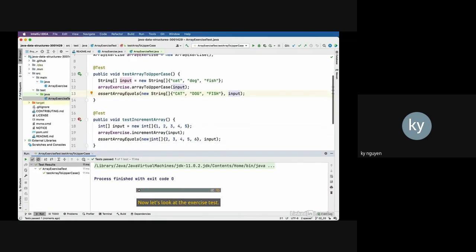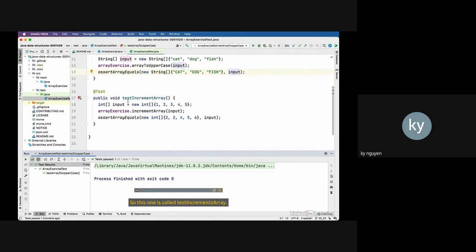Now let's look at the exercise test. So this one is called testIncrementArray. In this one, I've got an array of ints, and it's an array with 1, 2, 3, 4, and 5 in it. And then I'm doing ArrayExercise.IncrementArray, and passing in the input. So what this method should do is add 1 to each of the numbers in the array. So what we're expecting to get back from this one is 2, 3, 4, 5, and 6, because I've added 1 to each of the numbers in there.